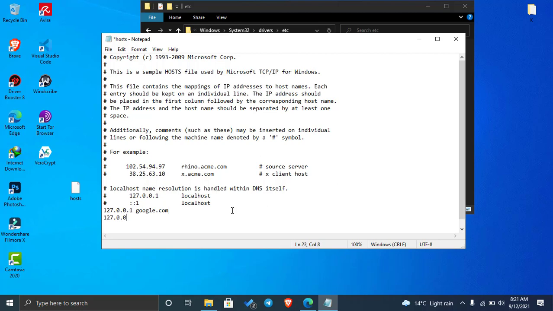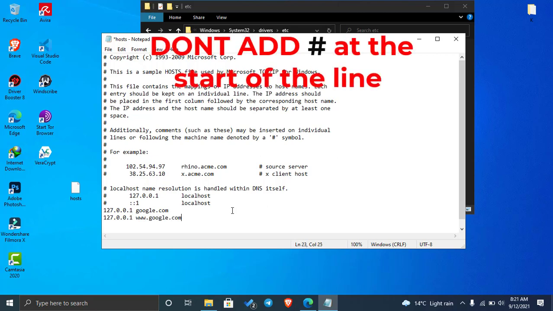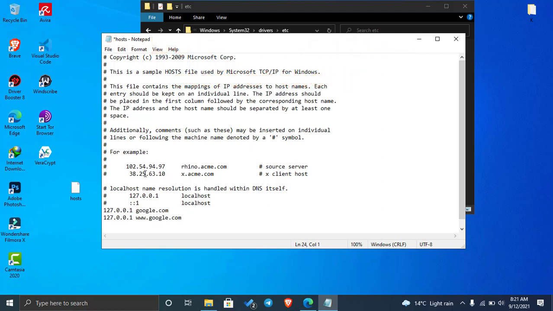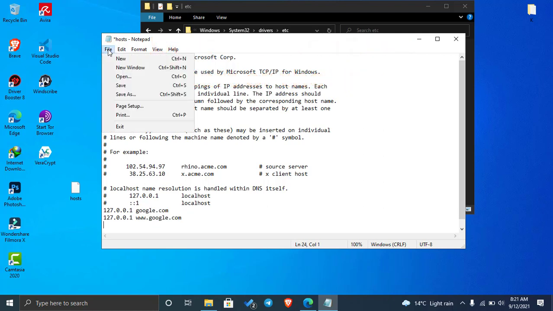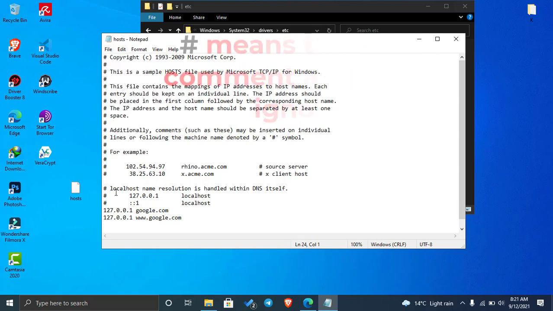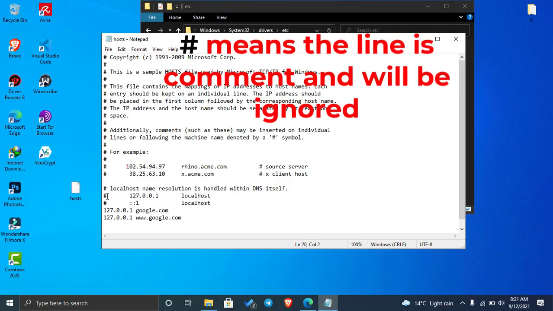Just to be sure, I will add the www version too. Please do not add hashtag when you are adding a website. Hash symbol means the line is just a comment and will be ignored, so if you add a hash your adjustments will be ignored, so don't start the line with a hashtag.